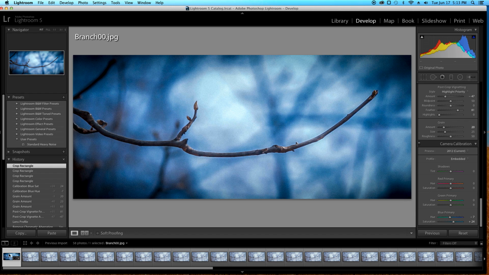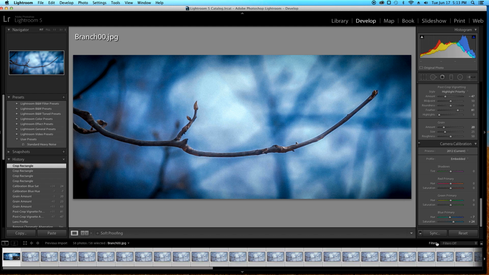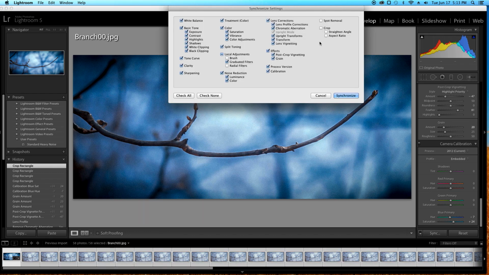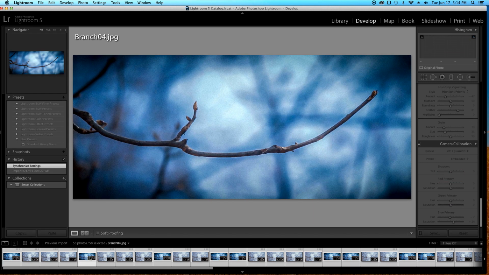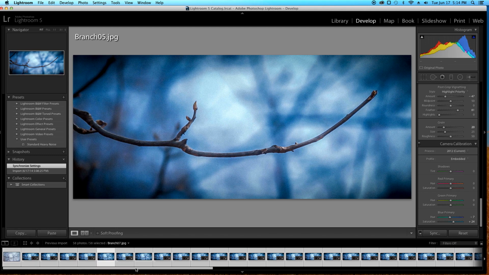So now I'm going to select all of these down here. And I'm going to click sync. And I'm going to make sure that crop is selected. And everything else should be, actually I'm just going to say check all. And synchronize. So now all of these photos down here are going to become essentially the same, as you can see.